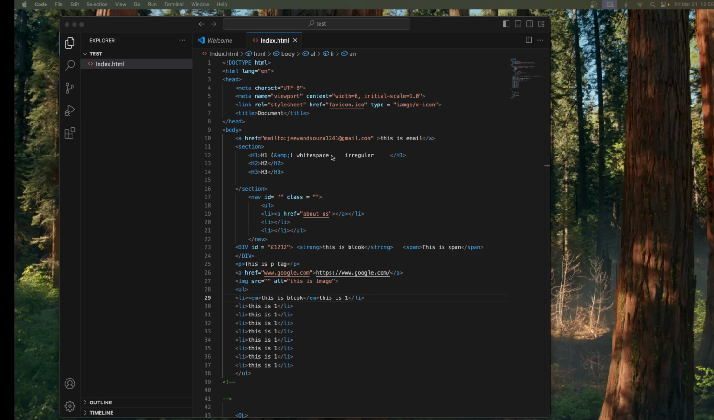So break, these are all in one line. When you add a break tag, you're just going to move it to the next line.